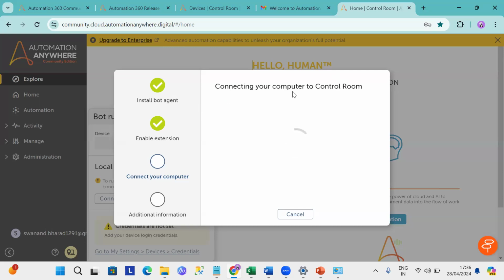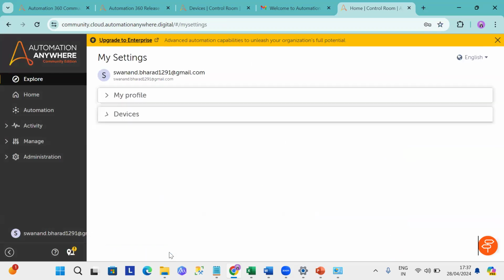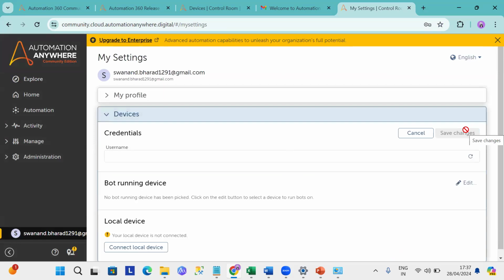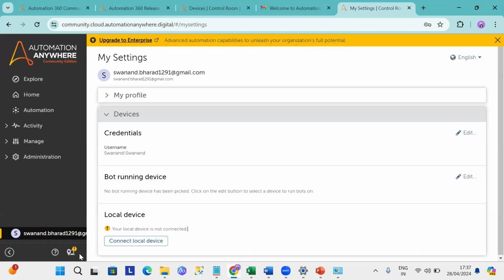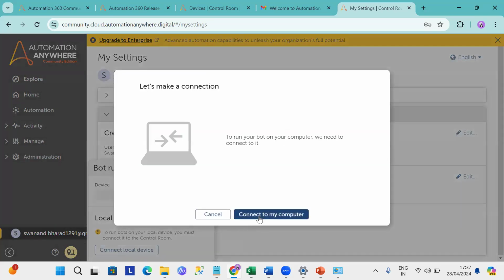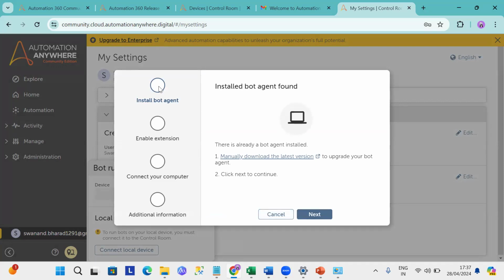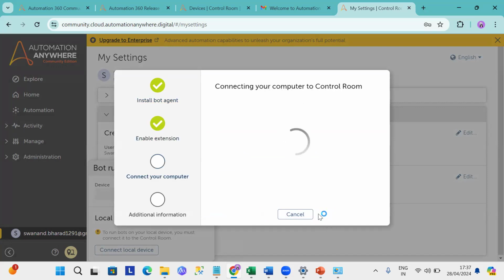Now it's not connecting with my local machine. The reason is that I have not set up my device credential in the settings. That's why there is no green tick for connect your computer. It's failing to connect with my computer itself. So I will click here, and once again I will click connect local device. Once you install this bot agent, only then do you need to click on the next button. This bot agent is already installed on my machine, so I can click directly, but you need to install that application at your end.